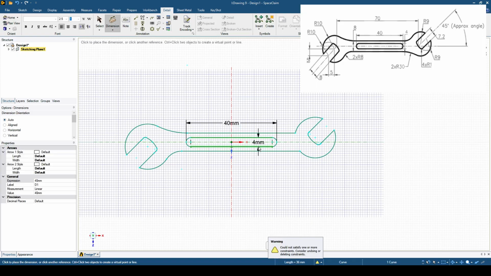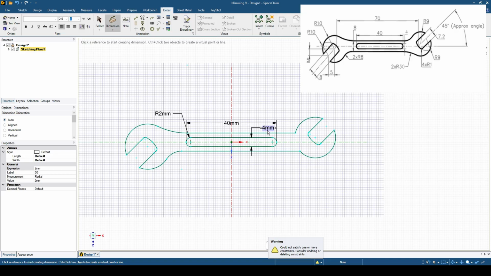The width is 4 millimeters. And these radii, they are 2. They are not mentioned on the dimensions actually, but it's clear that it should be a full circular round at the outer end, which has a diameter the same as the width of our rectangular form. Now this one, it should be 8.